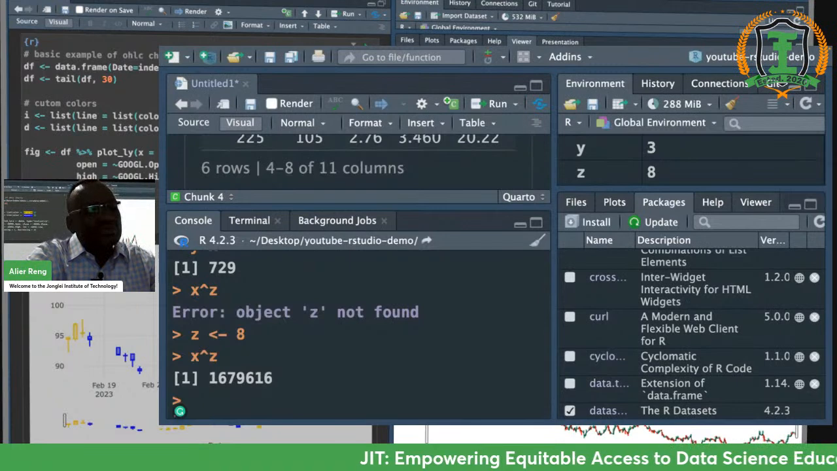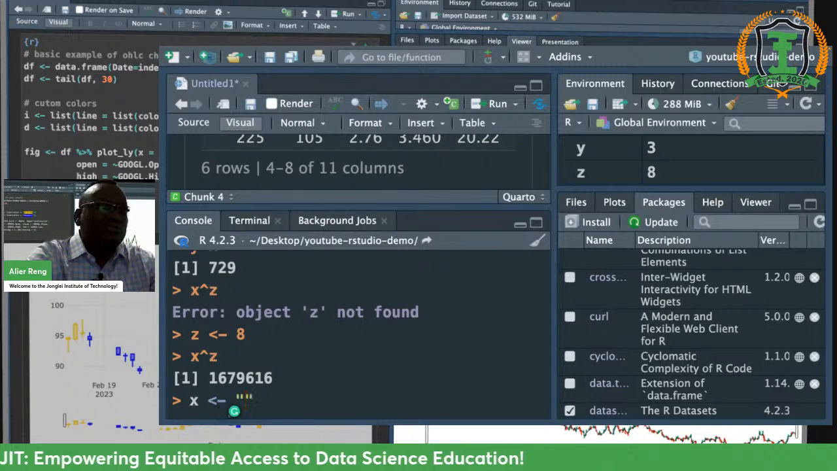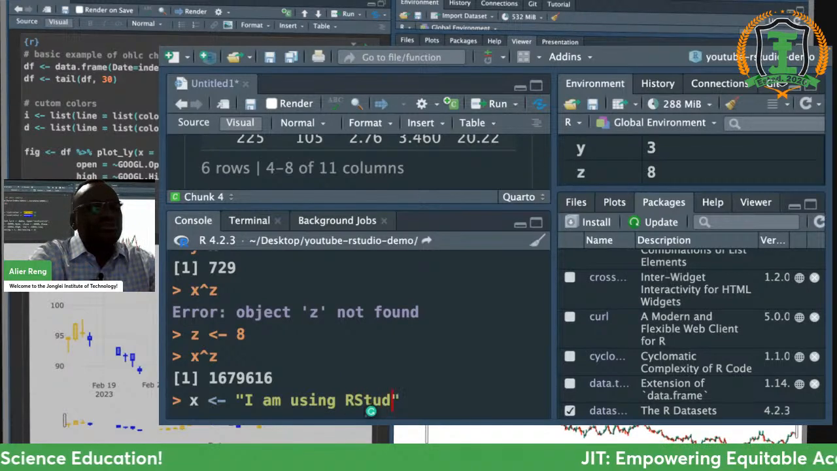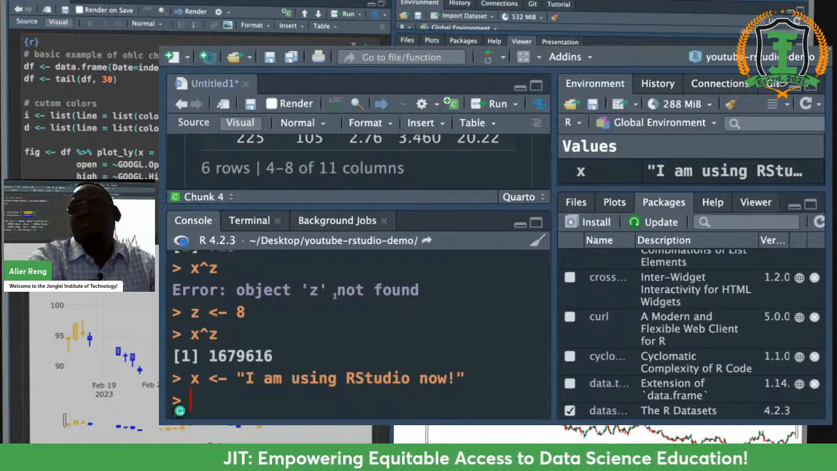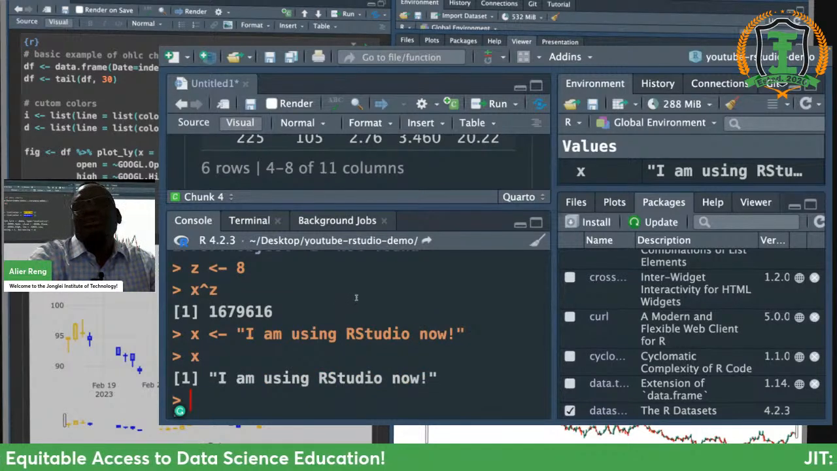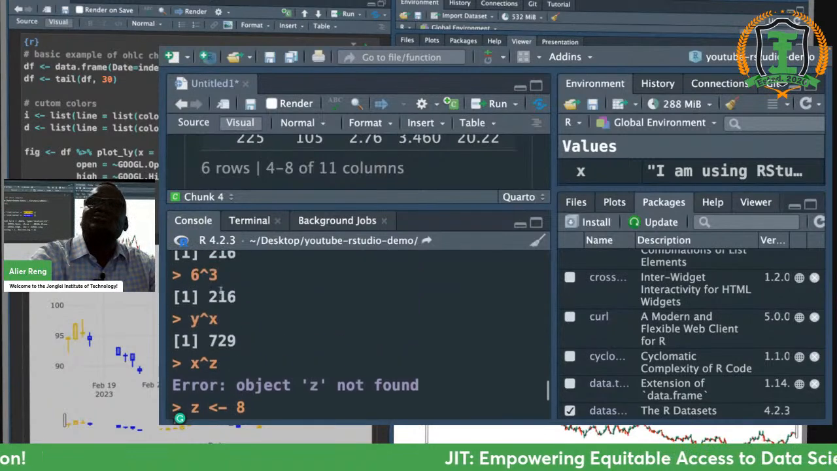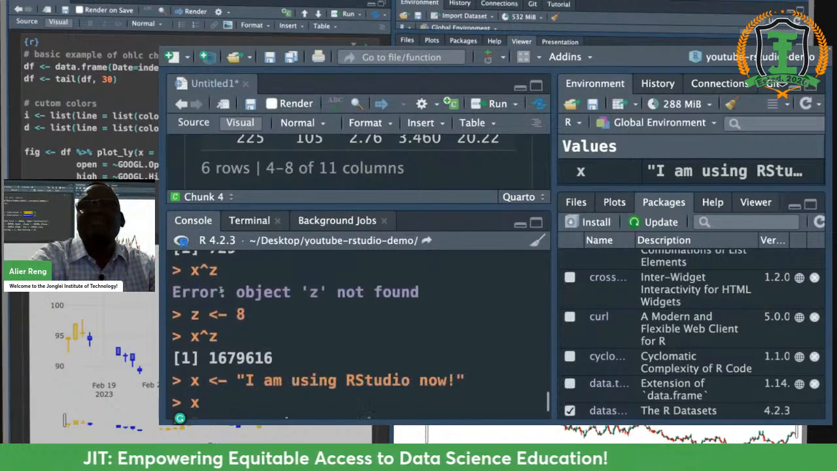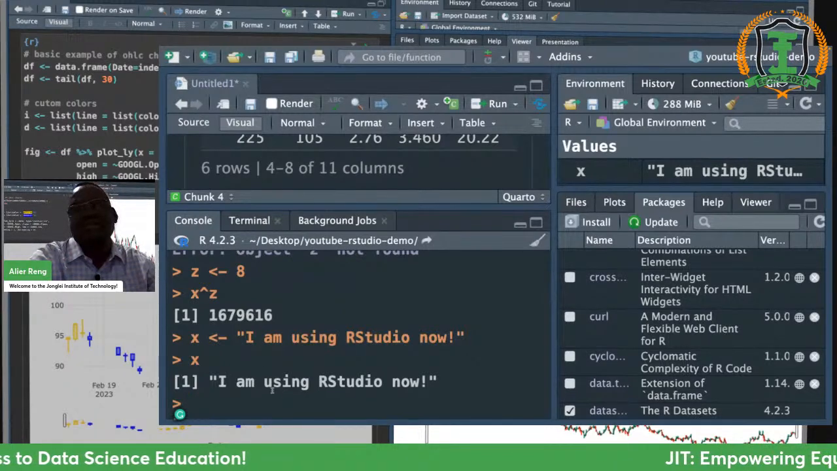I can also create a string by saying x is equal to "using R and RStudio." Now, that's a string, and you can see it there. And if I call x, then it will show me this one. Now, what we have done here, we had assigned the value 6 to x, but now we overwrote it by just assigning this string to x.